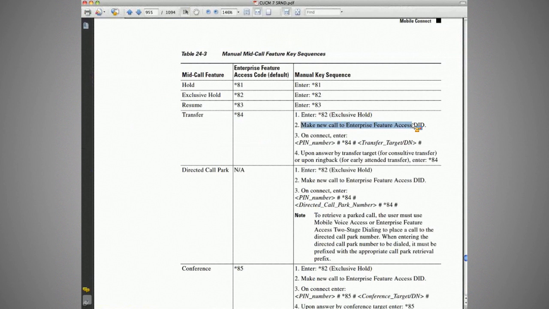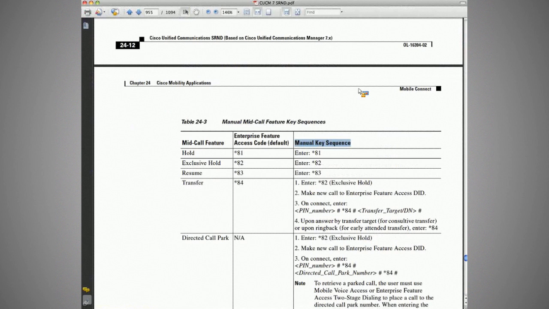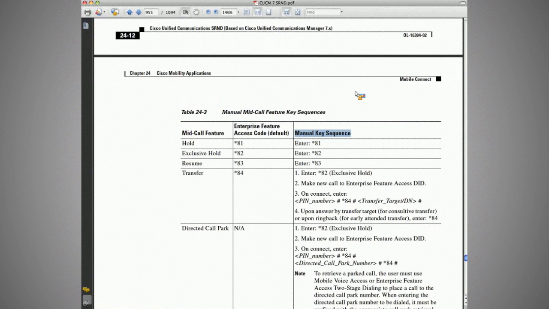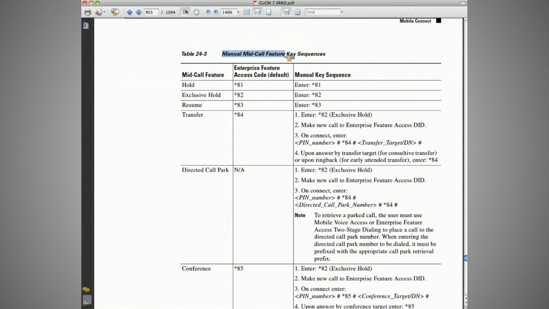We make a new call, and it tells us to call the enterprise feature access DID. Now, this is actually incorrect. If we're doing it through the smartphone, the previous menu, then it does call the enterprise feature access DID. But if we're doing it through the manual mid-call feature, we actually put our phone on hold. So if this was a cell phone, we would put it on hold from our cell phone, and then we would make a brand new call to the mobile voice access DID, and then on connect, of course, we would authenticate with hash, and it tells us to do *84.